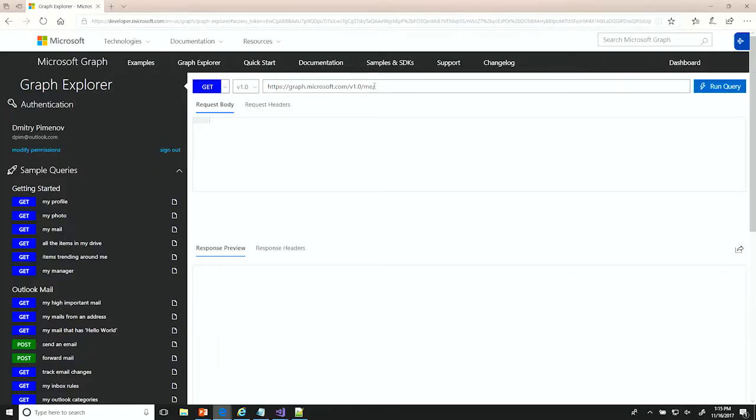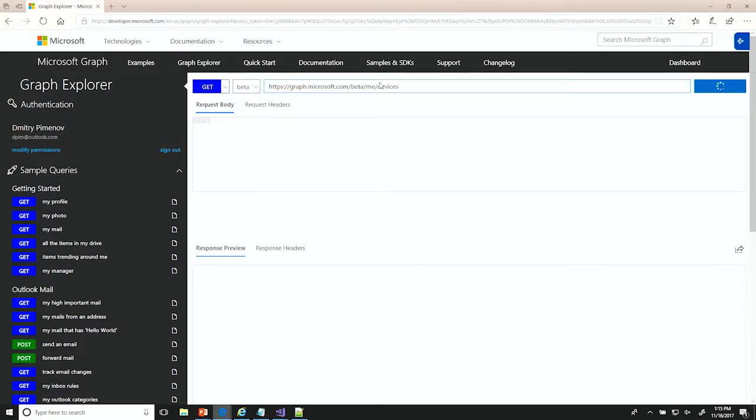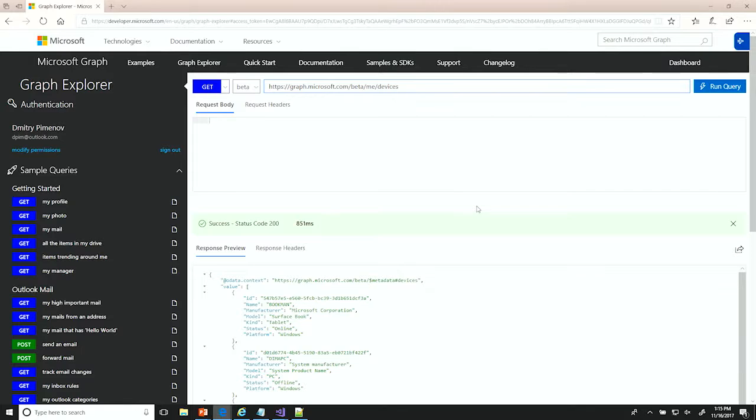This is the other point I want to reiterate. You can build Graph applications that make calls to different endpoints the same way for personal accounts as well as work and school accounts. It's really cool stuff. Jumping into beta, I can query for me/devices. And this will give me a list of the devices I'm currently logged into.